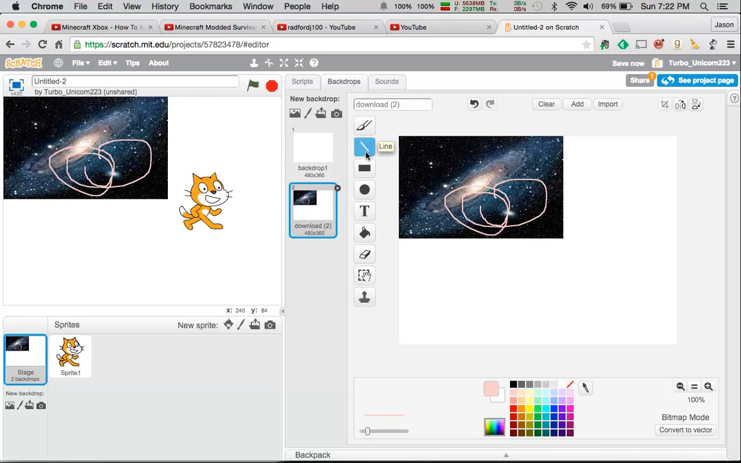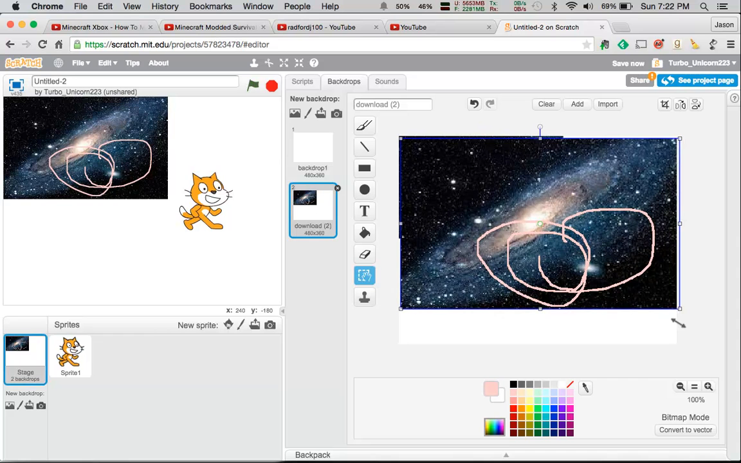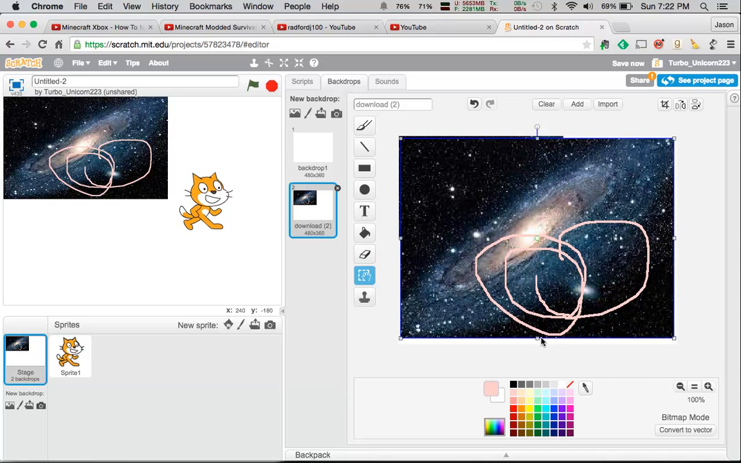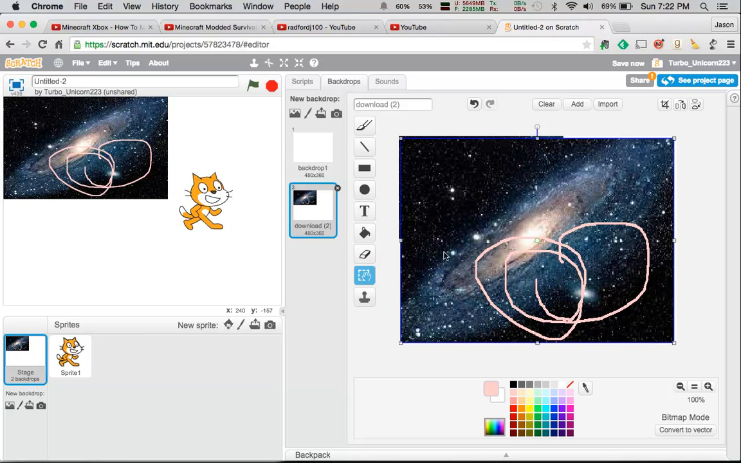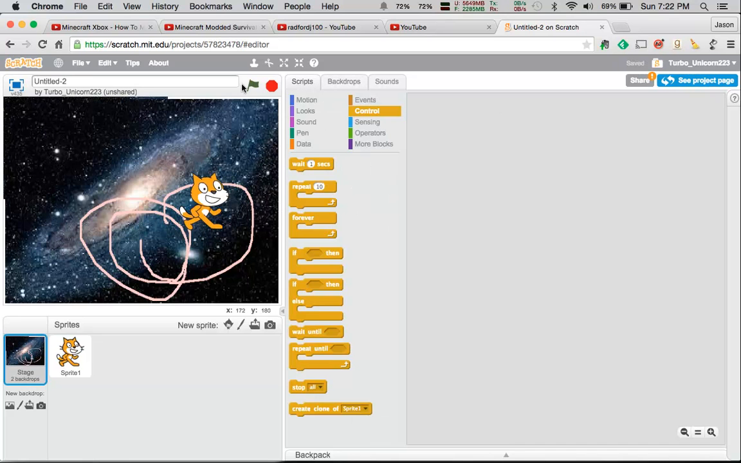Or I could draw a line. I could change this shape. But right now, that doesn't quite fit my screen. So I'm going to select my background and expand it. And then if I go back to scripts, it will save my changes. Now my background is on my screen.